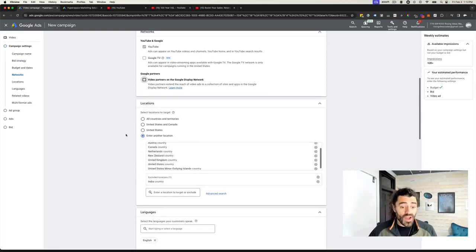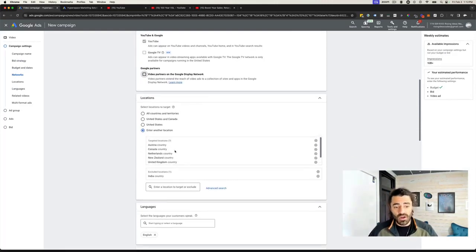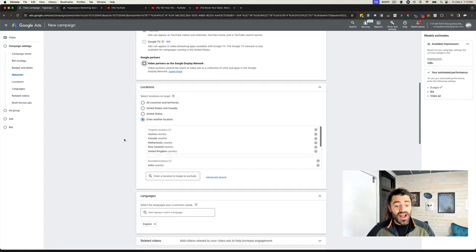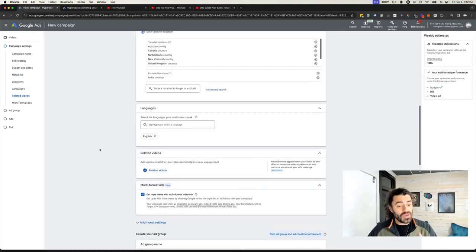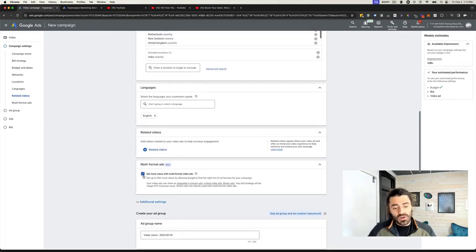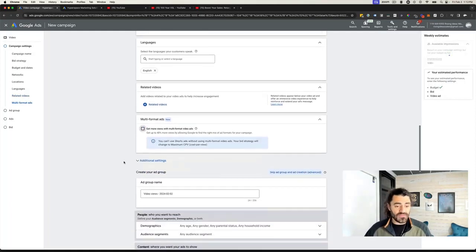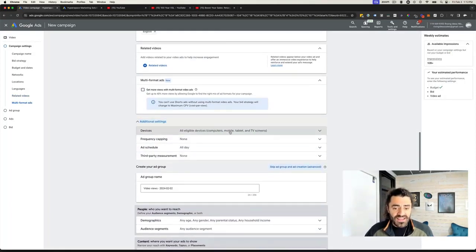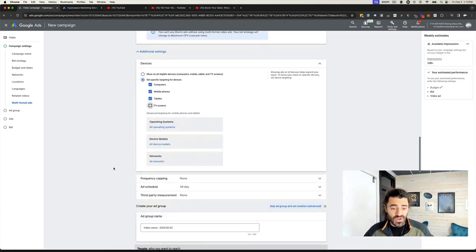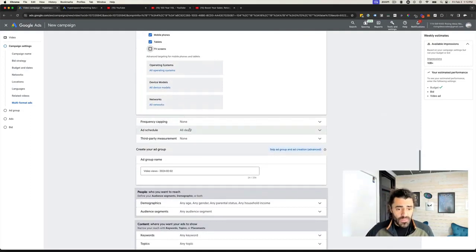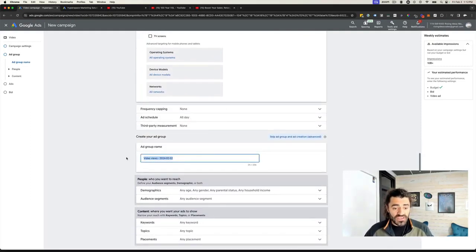Now, where do I want this seen? So here's the normal ones we target. You could choose where you want it to be shown, all countries and territories, United States, whatever. I'm gonna leave mine there, and then you're gonna put what language this is in. I usually do not add related videos, and I turn off multi-format ads, right? So just turn that off. Additional settings, I like to turn off TVs, right? So I'll just go ahead and turn off TVs right there, and boom, we are good to go there. So this one I'm just gonna call keywords, because I'm gonna be targeting via keyword.